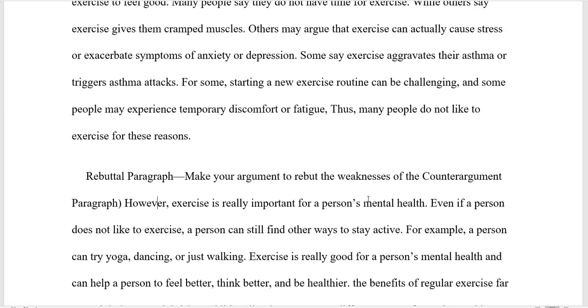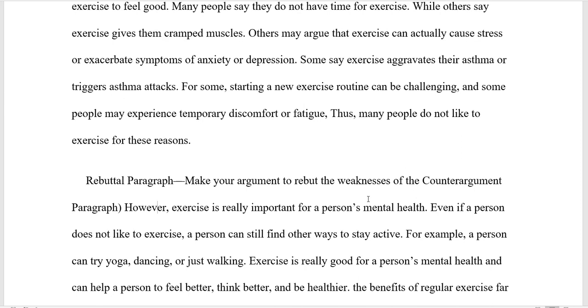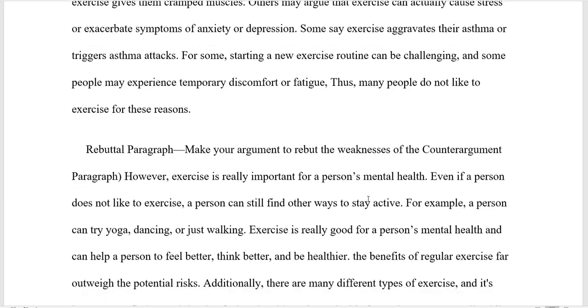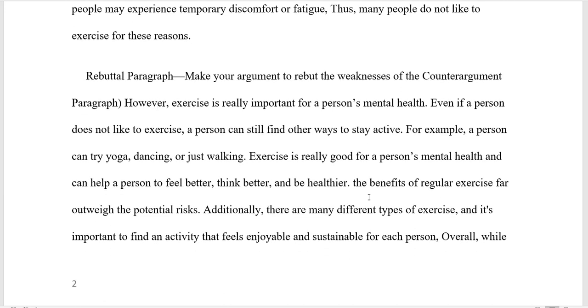So here, in your rebuttal, you would say, even if you don't like to exercise, you could always do something mild. Even if it makes you tired, a little bit of exercise is still better than no exercise at all. And so that's what we've put in the rebuttal. You would rebut what the other side says, and you would say, no, you still have to exercise because exercise is good for you. So you say the no. And so this is the differentiation.